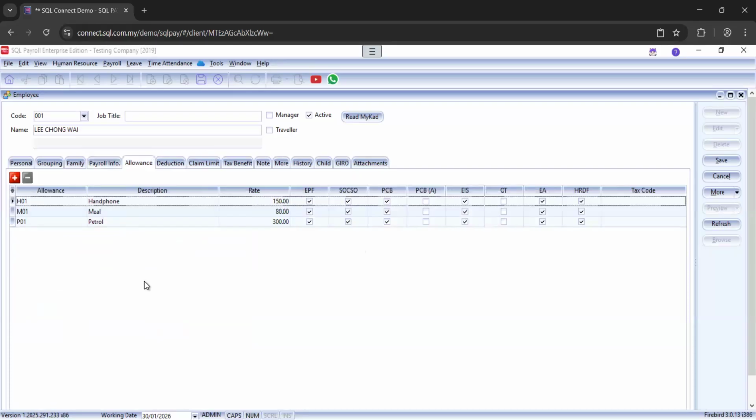Allowance over here, you will see handphone, meal, and petrol. Under allowance, if your employee has a fixed allowance, then you can key in the same as me. Every month is fixed. Every month I give him handphone 150, meal 80, petrol 300. This is a fixed allowance. If it's not a fixed allowance, you don't need to key in here. I will show you another place to fill in later.